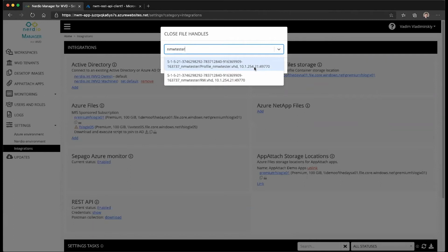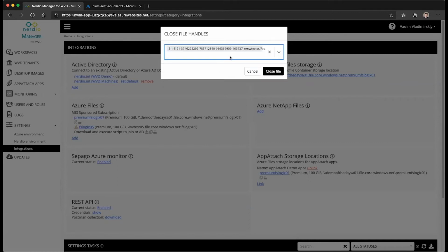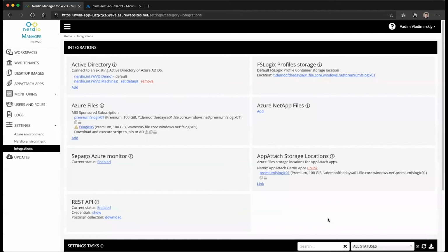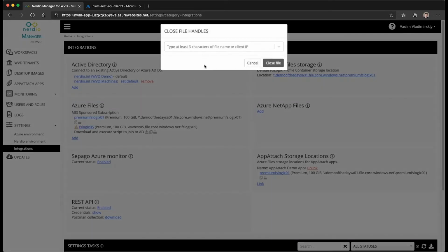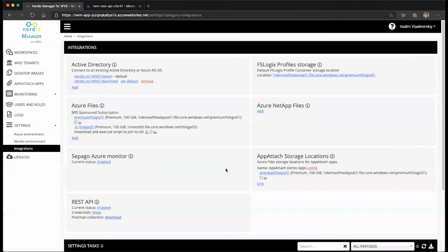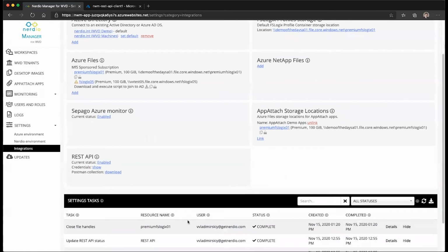That means that the user won't be able to log into another session on another host because this host is keeping that file handle open, preventing future read-write locks. So what I can do is just select both of these files and click Close File Handle. As soon as I do that, if I go back here and search for NMW tester, you'll still see them here for another minute or so until these files disappear from the list once the file handle has been closed.